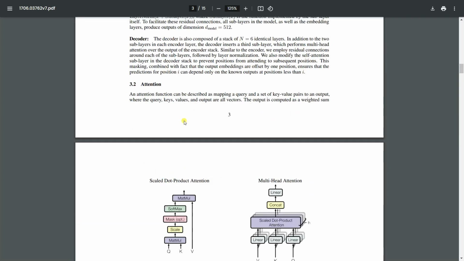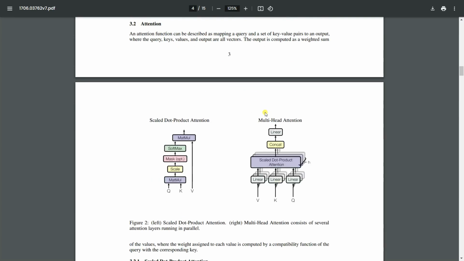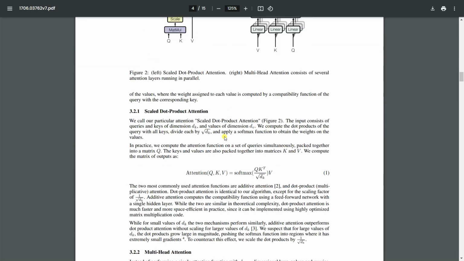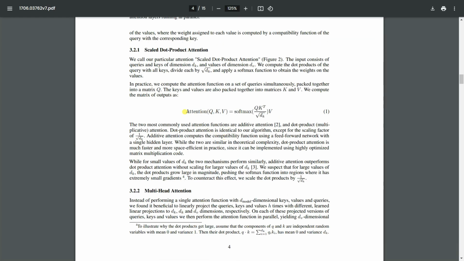Okay. And if I go down, you can see here the most awaited thing, that's called attention. Now you can see here they're using multi-head attention. But before that, you need to know what is self-attention. Okay. And they're also using a formula called scaled dot product attention. You need to also learn about that.